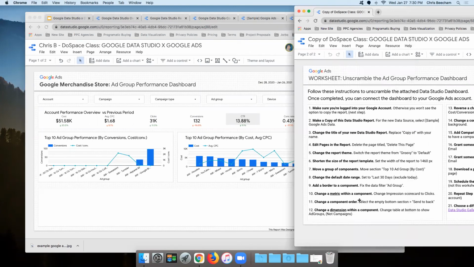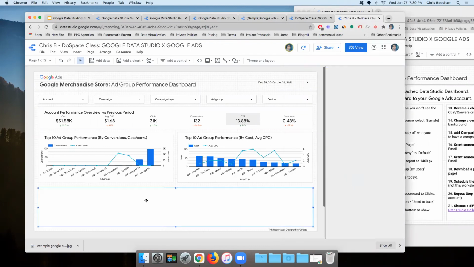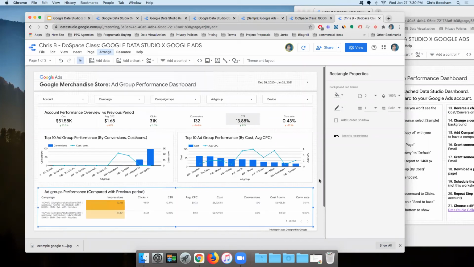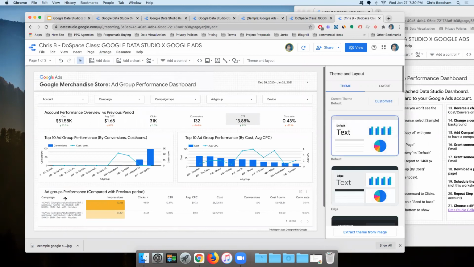Okay, change the component order, send to back. Probably could have spelled this one out a little bit more, but I was actually talking about this bottom section here where something is obviously amiss. The problem we're facing right here is that this white box is overlapping the important stuff. So I'm going to tell this white box to go all the way to the back. Okay, nice. We see our report.